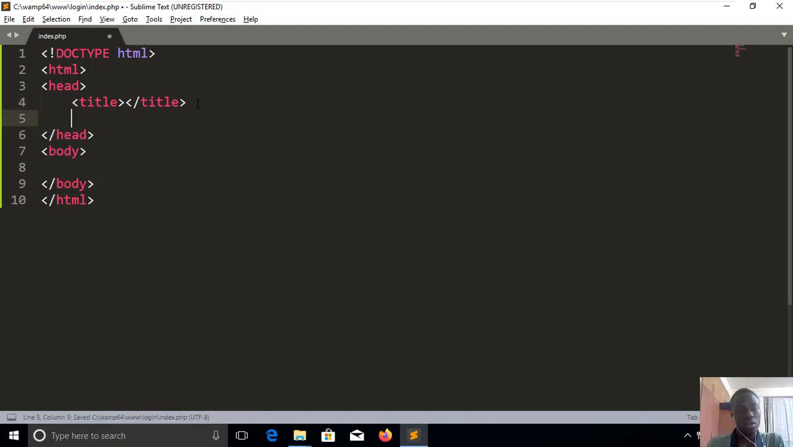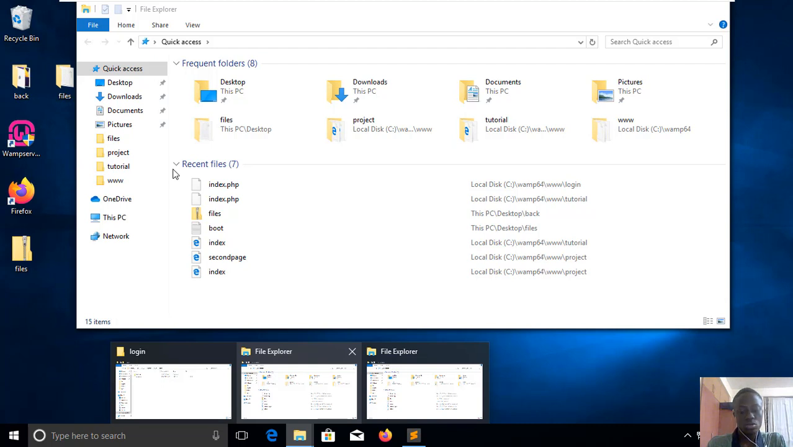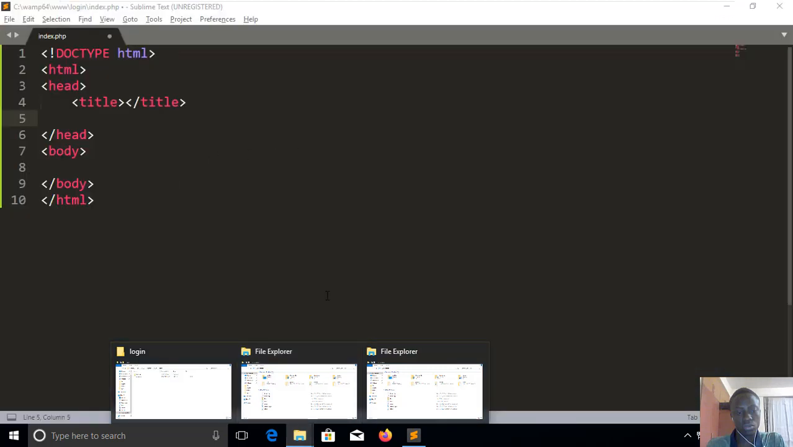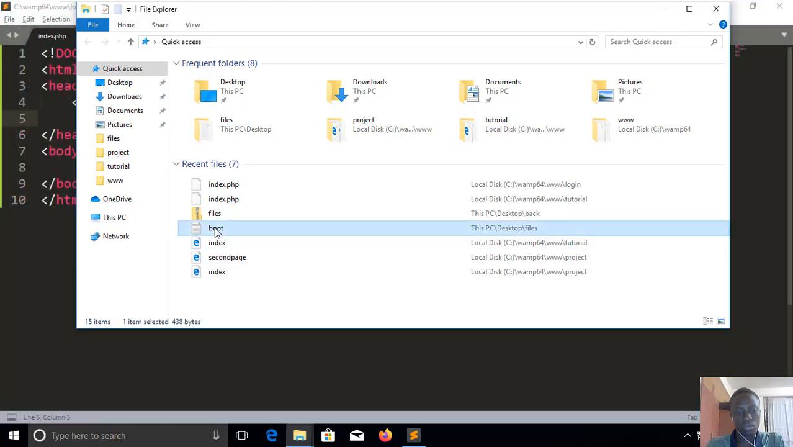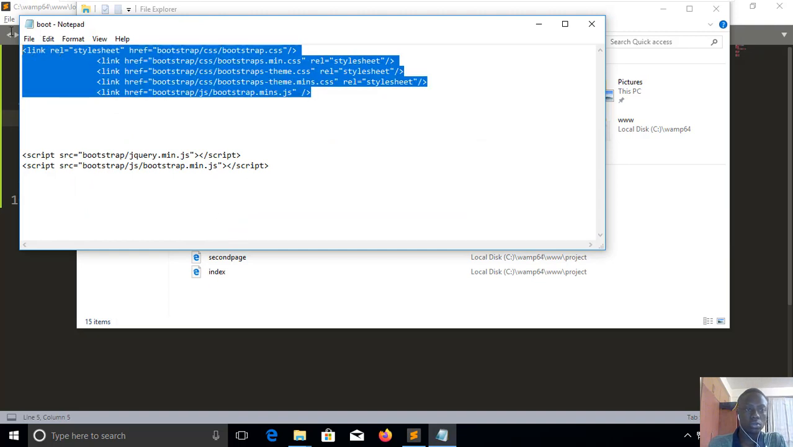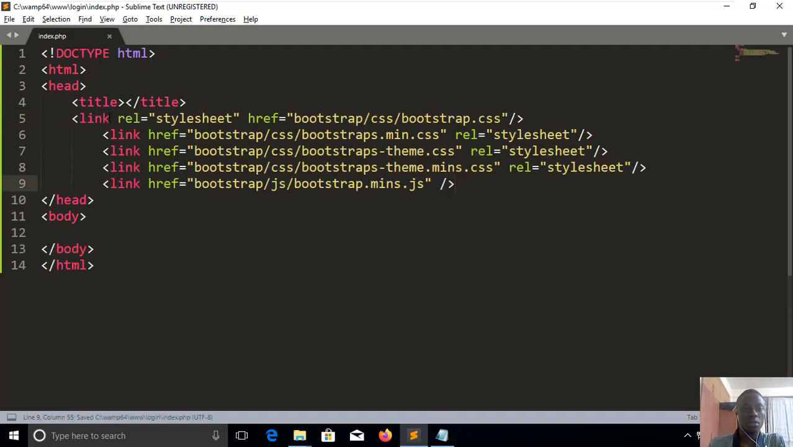Title: to make Bootstrap available inside this file, I'm going to put the Bootstrap link. If you don't know what I'm talking about, please watch my previous tutorial where I give you these files. Good. So the top part I told you, I'm going to put it here. Now the title, we'll call this one our registration page. Registration.